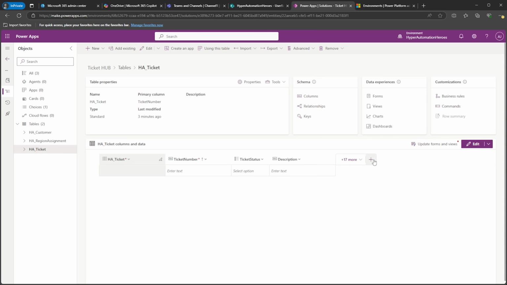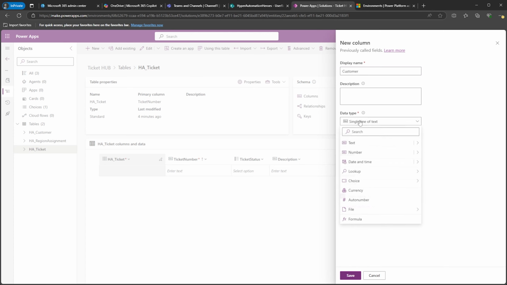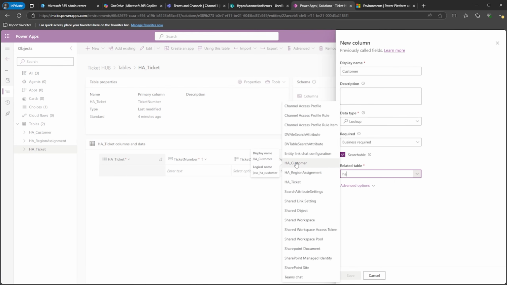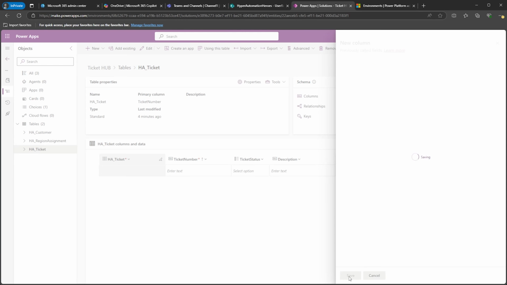The next field we need is a lookup field to our customer table that we created earlier. So click the plus. This will be our customer, and data type will be a lookup. Don't take this one, that's the default one. Just choose lookup. And now for the related table, let's look for our, can I type in here, HA? Yeah, perfect. HA underscore customer, click, that's the one we need, of course. Don't need to go into the advanced options. This is perfect. Make sure that it is required and then click save.